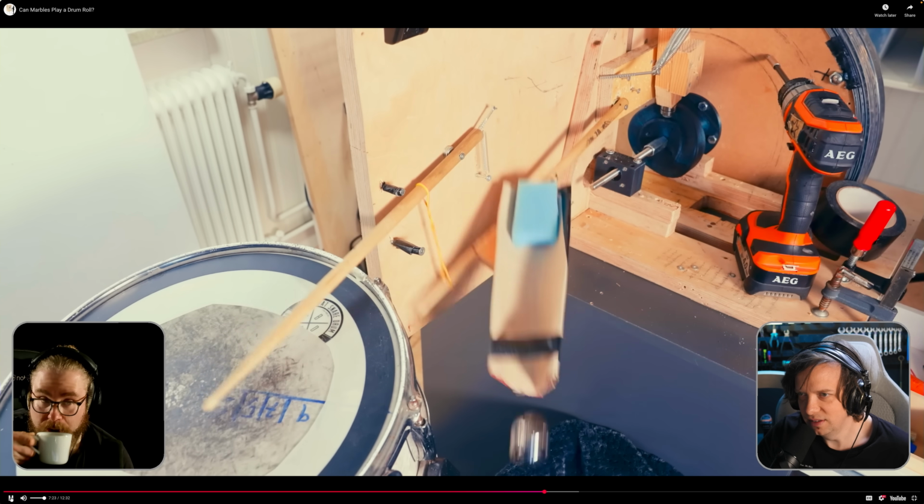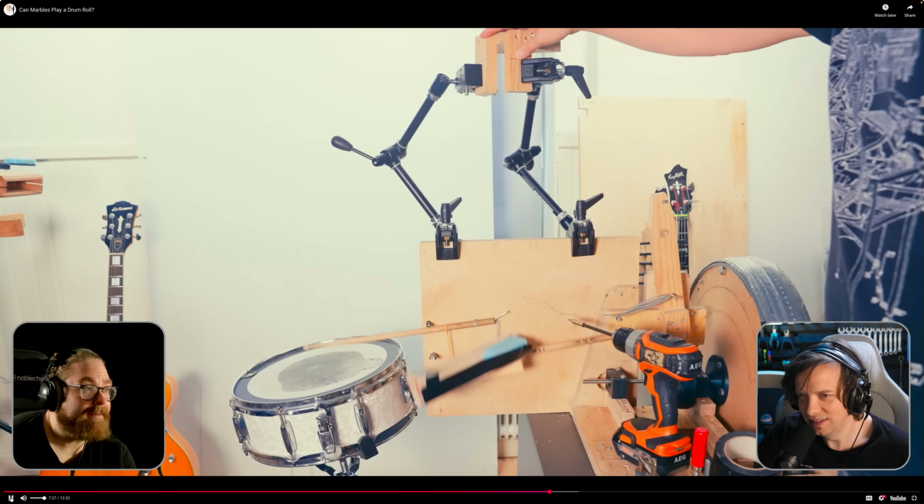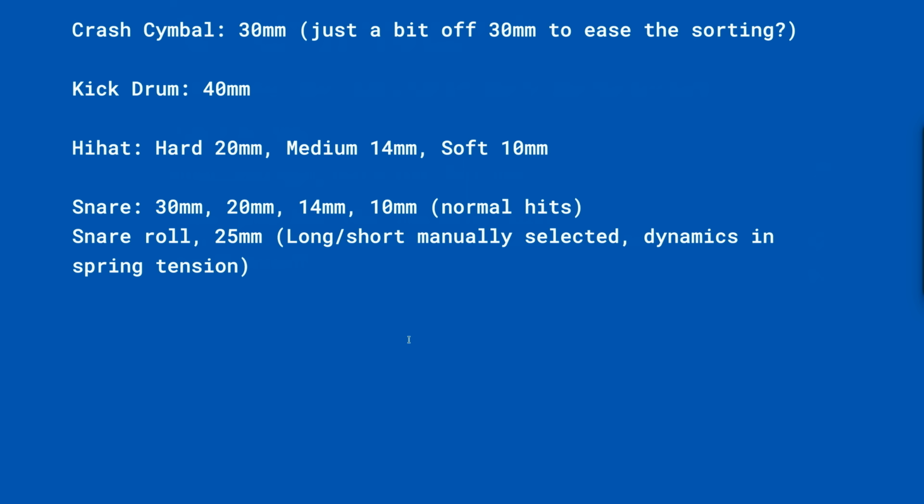It sounds great. That's perfect. I mean, it sounds like a drum. It's really consistent now. So for the snare, we'll use 30, 20, 14, and 10mm marbles for dynamic normal hits. And then we're going to use for the rolls something like 25mm marbles.